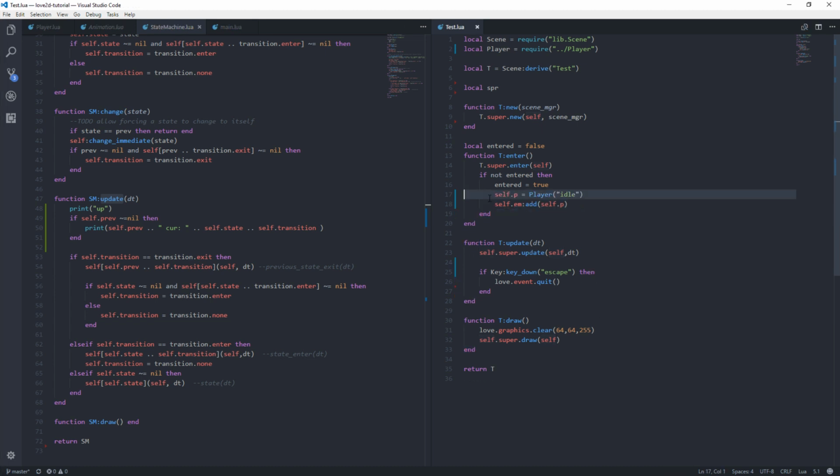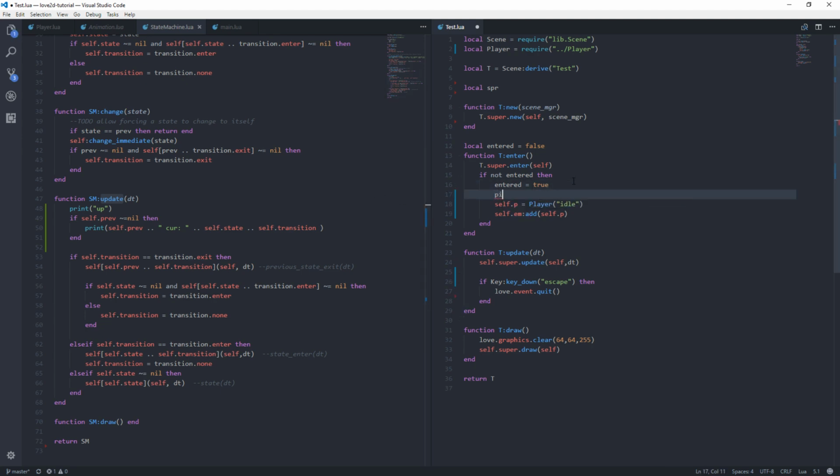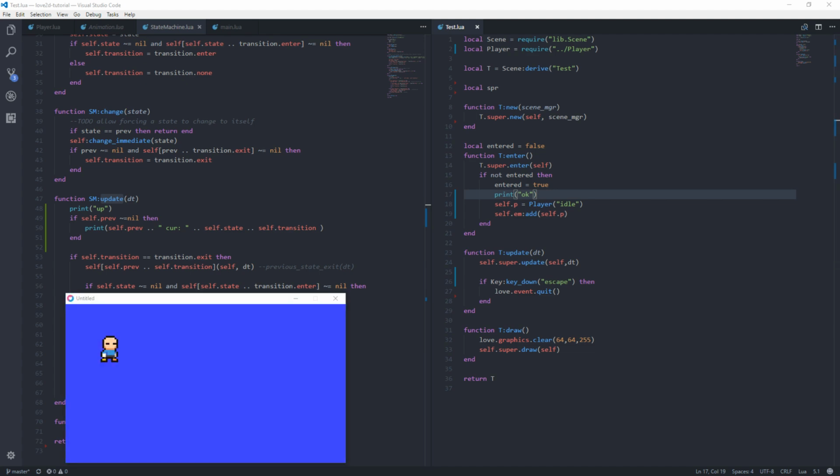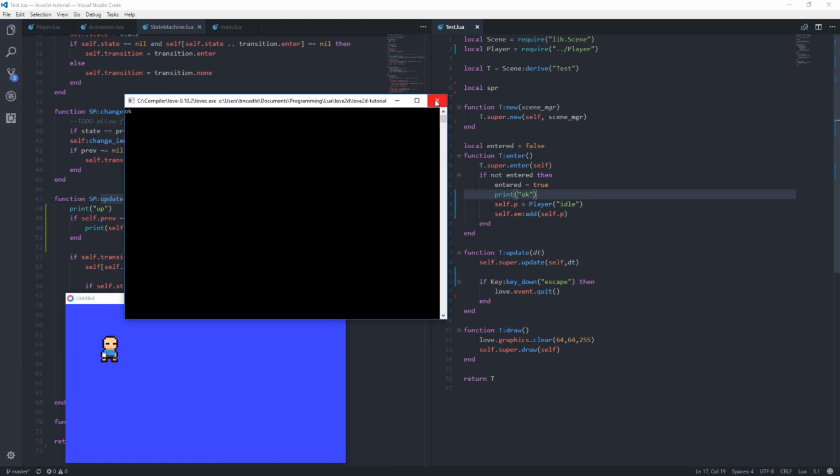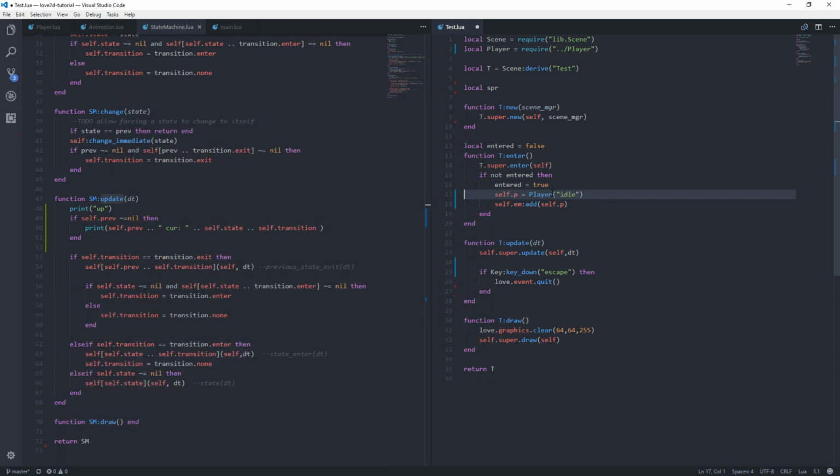Yeah, we're creating the new player, we're setting him up, adding him to the entity manager over here. We're getting nothing. Let me do a print here just to make sure we're coming in through here. And I'll bring this over here. You can see, okay, we are coming in through this.